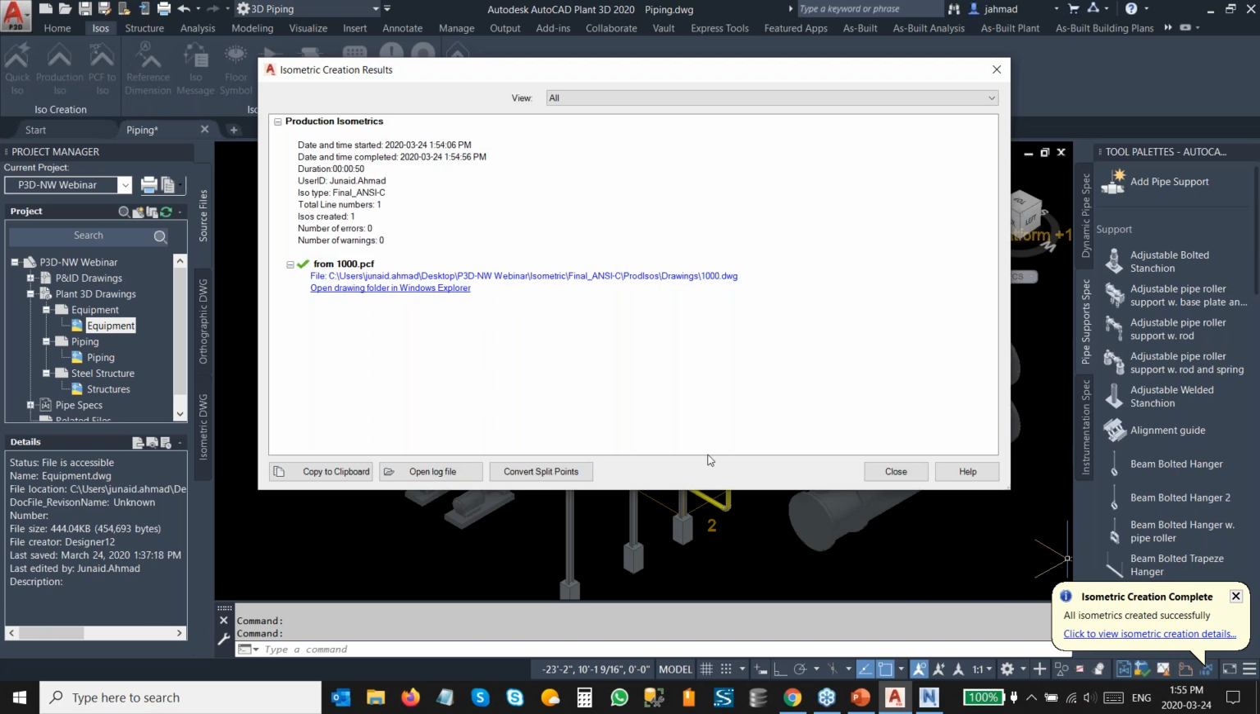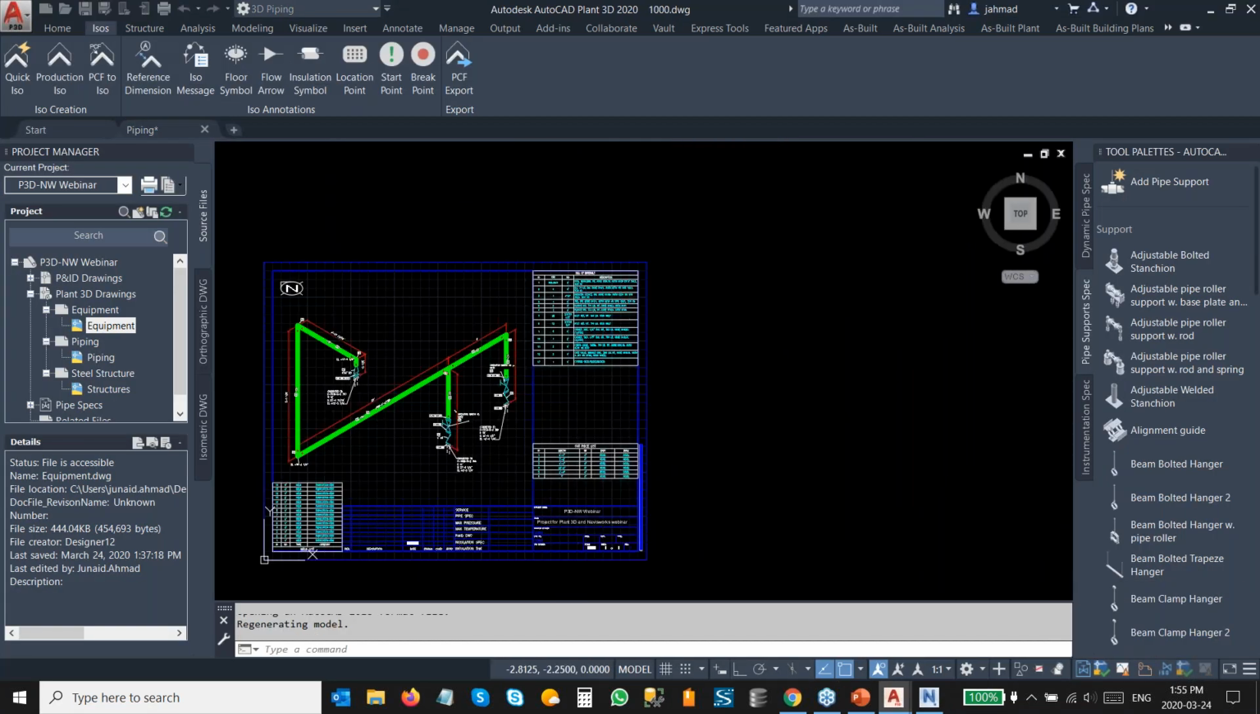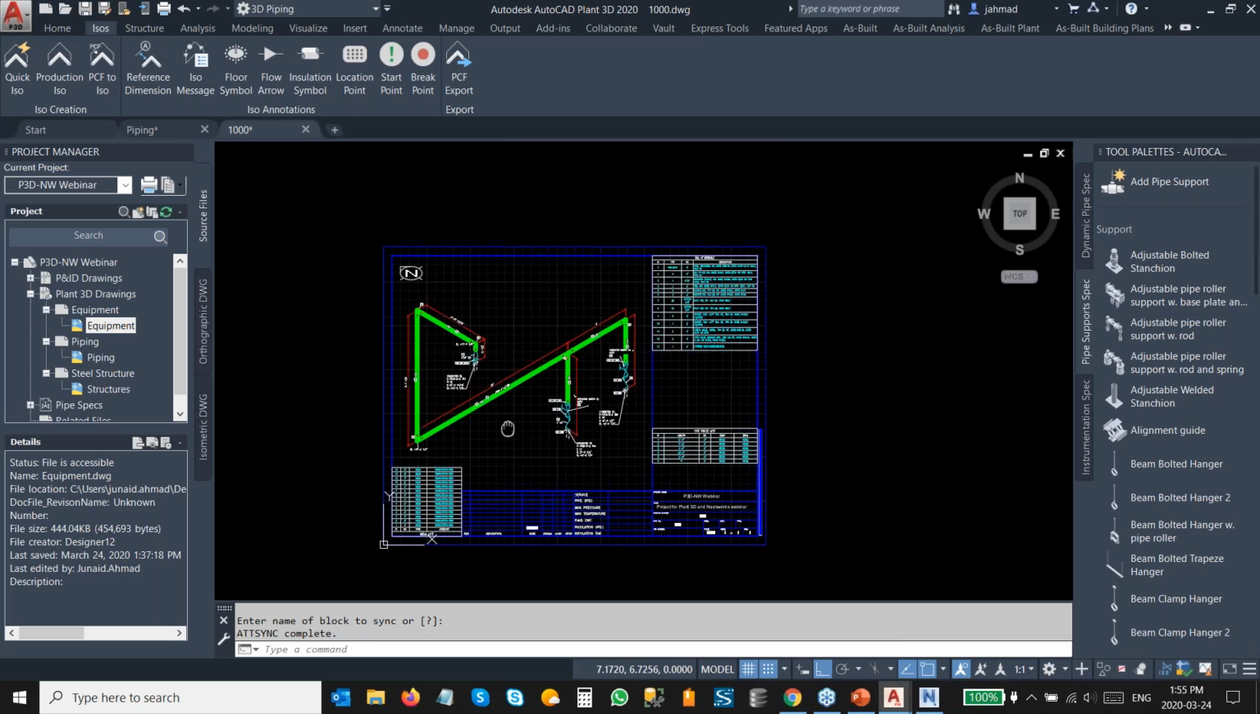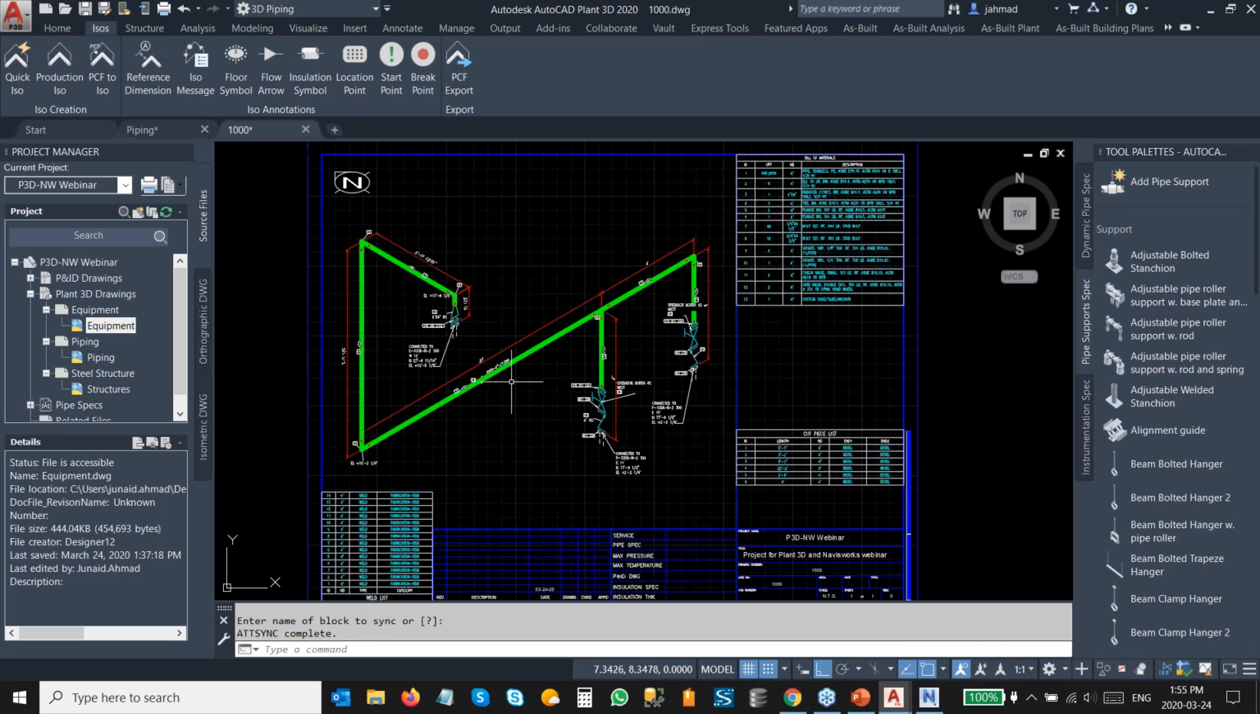When the ISOs are created, you'll get a notification here in the lower right corner. You click on that message, and this is the ISO drawing. This is a typical example of an ISO generated from Plant 3D. Everything is properly dimensioned, properly annotated.